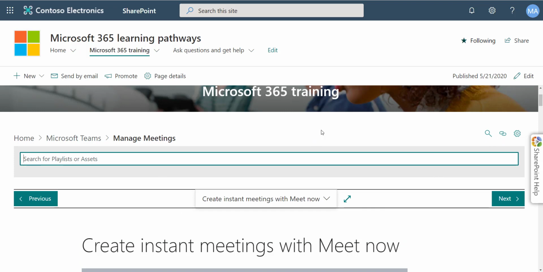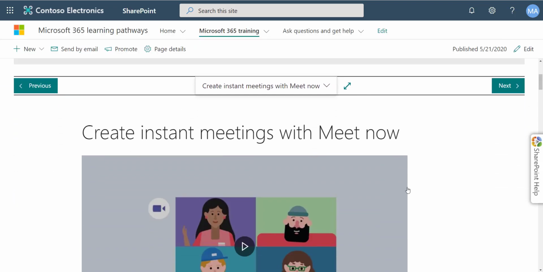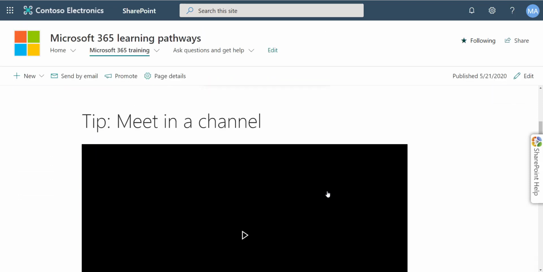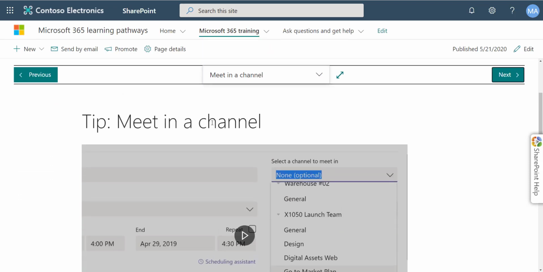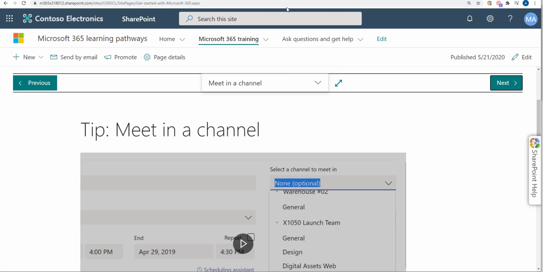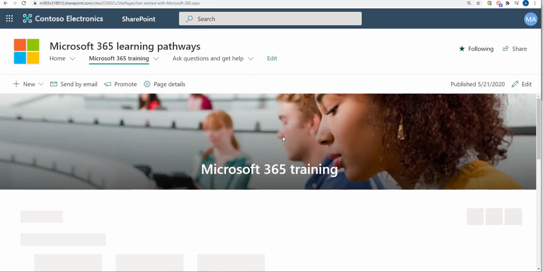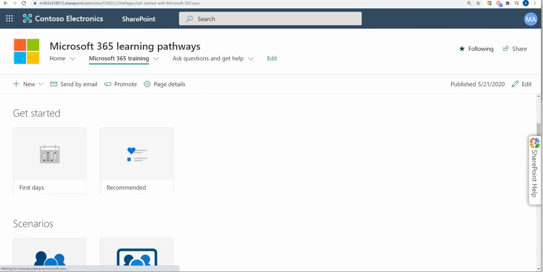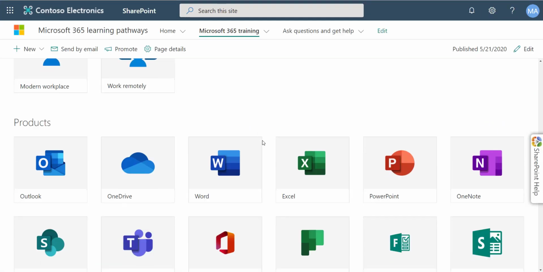One thing to remember, if I wanted someone to come to this particular asset, let's say maybe this one, tip meet in a channel, I can't just go up and take the URL in this case. Okay, let me just bring the URL down. So this is the URL right here. I can't just take that. If I send them here, let me click on this. This is where they're going to end up. They're just going to go to the main page, and that's frustrating for any user, I'm sure.